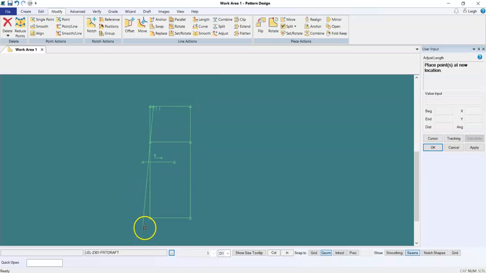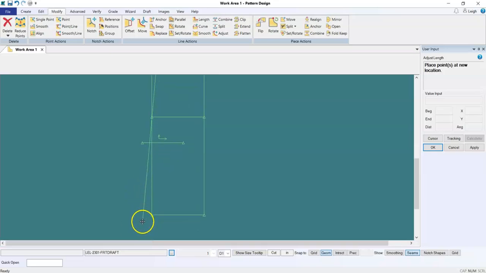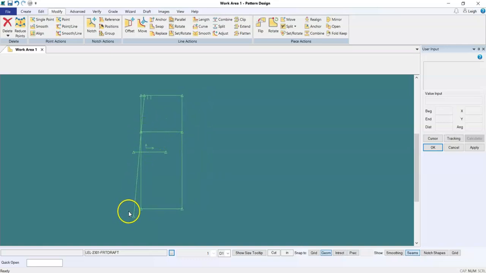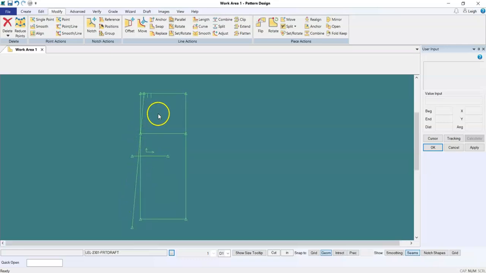I don't know how long I want this. Because I'm going to trace this piece off, and this is just a draft, I'm just going to make sure it goes a little bit past my hemline, and I'm going to click and release. Okay, and then right click OK to get out of the function. So now I have this nice A-line shape for my skirt that I'm going to use as my side seam.